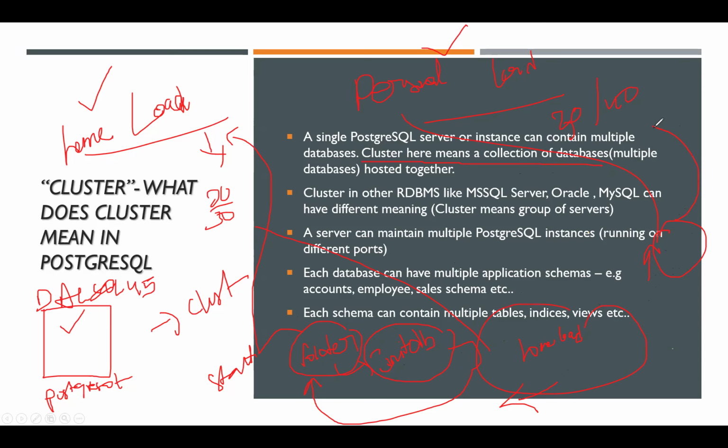So very simple. In general, if you go for MS SQL, Oracle, MySQL, cluster has a different meaning: cluster means a group of servers. But in PostgreSQL, cluster is not a group of servers. Cluster means a collection of databases. So you are going to form a cluster, and once you form a cluster, only then will you get the capability to create the databases.